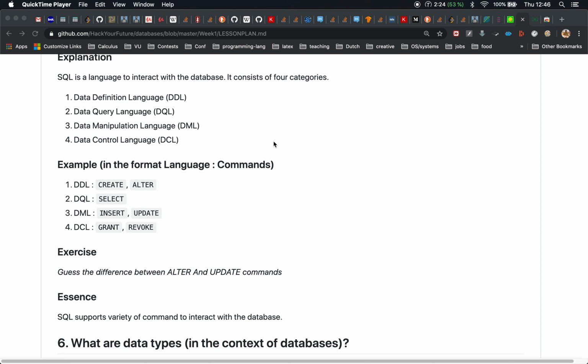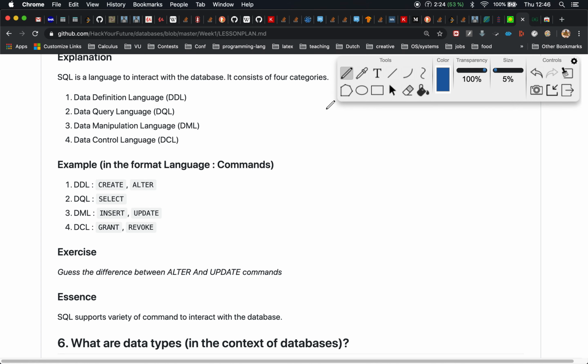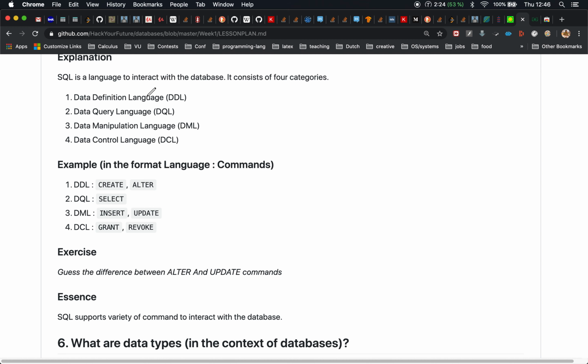SQL, Structured Query Language, is a language to interact with database. It consists of four categories. First is data definition language, also called DDL, data query language, data manipulation language, and data control language.